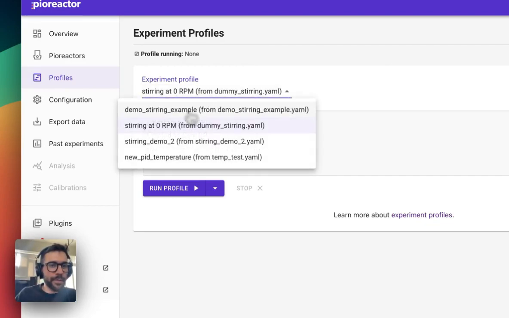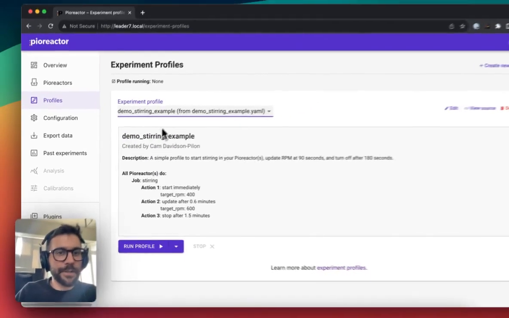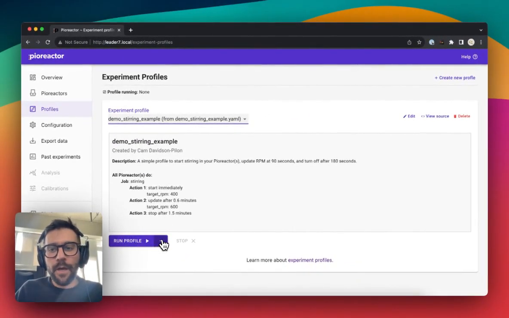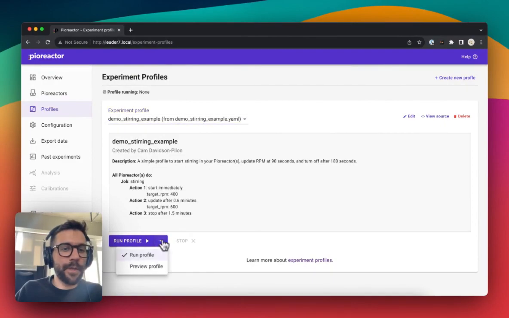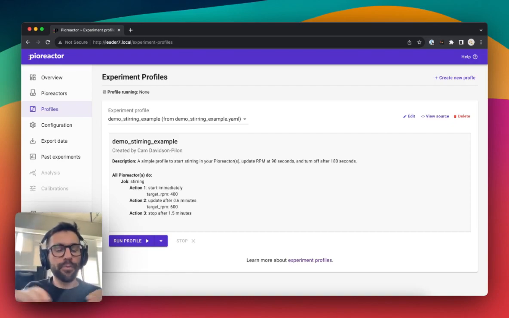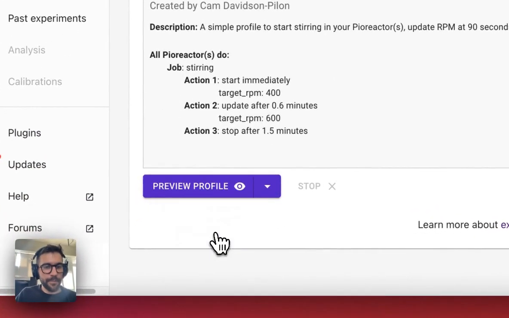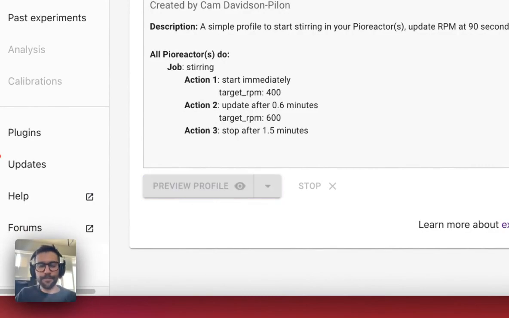Okay, let's go back to the stirring example, and one other cool change we made was the ability to preview the profile. This doesn't actually perform the actions, but it'll print out what it would have done instead. Those printouts show up in the logs. So let's actually do that. Let's go preview profile, and I'll preview it.